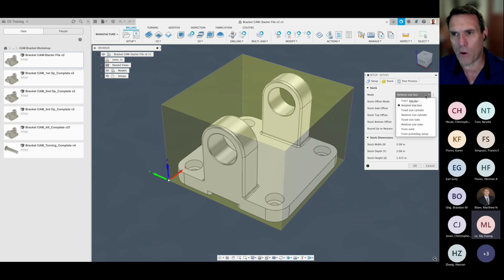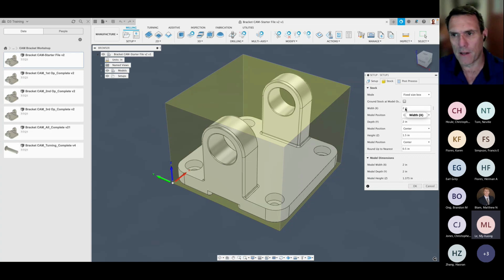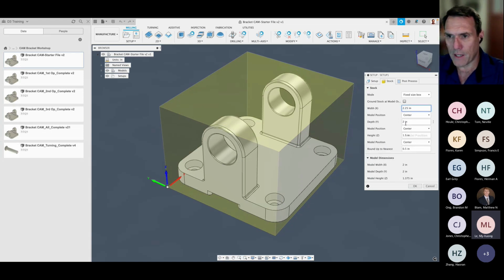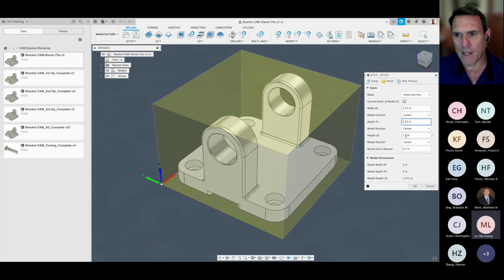That's interesting and all, but more often than not, what you're going to want to use is a fixed size piece of material, either a cylinder for turning or a tube for a hollow component, or from an existing solid if you're going to be machining a casting. So here we can say that we want a fixed size box. I'm going to put in an overall X value of 2.25, an overall Y depth, once again, I'll be sharing these values with you, of 2.25 and an overall height of 1.75.